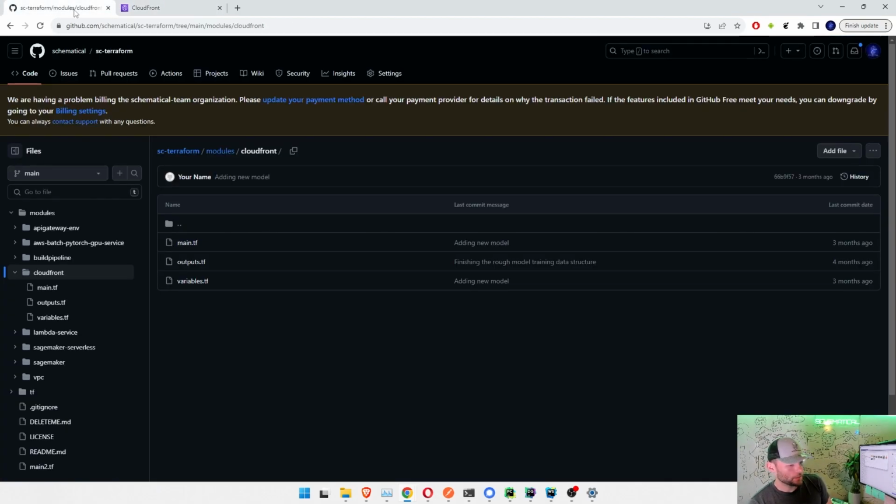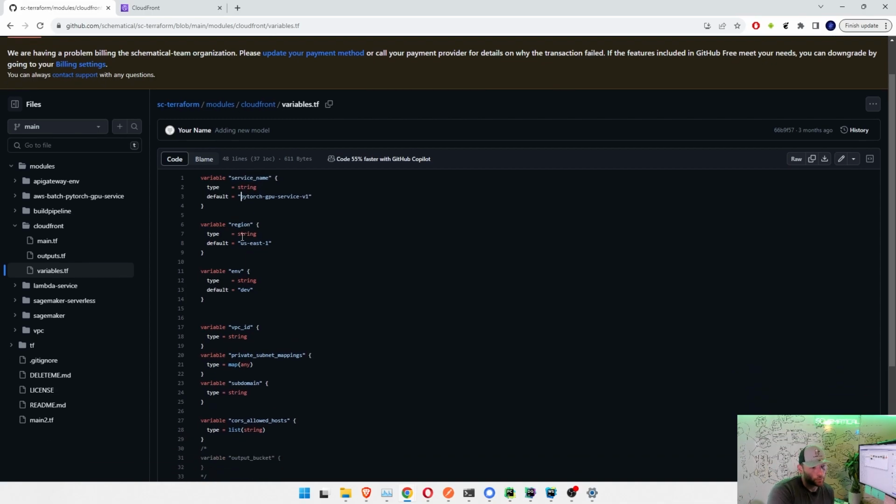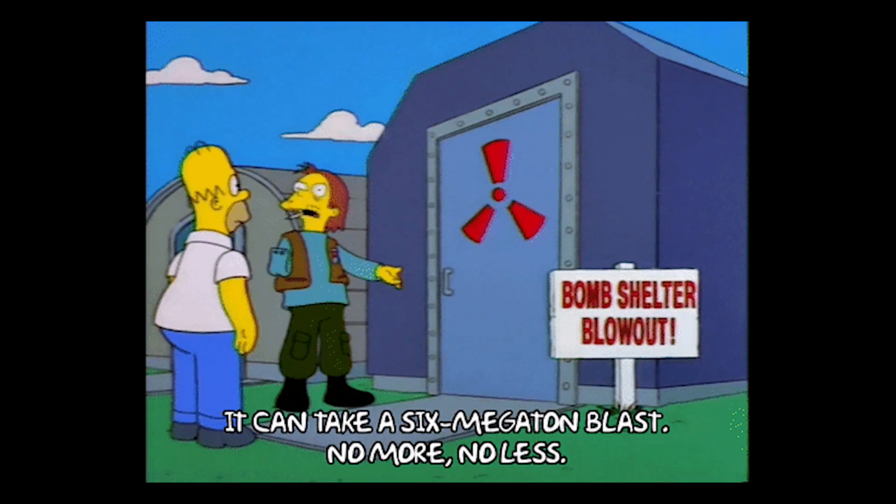All right, let's take a look at the module. So if you go to github.com/schematical/sc-terraform, and you look for the CloudFront module, this is it. I will also link it in the show notes. Variables we're passing in: what's the service name? Pass in your own service name, whatever you want to call it. Pass in the region you want, so which bunker in Amazon do you want it to live in?